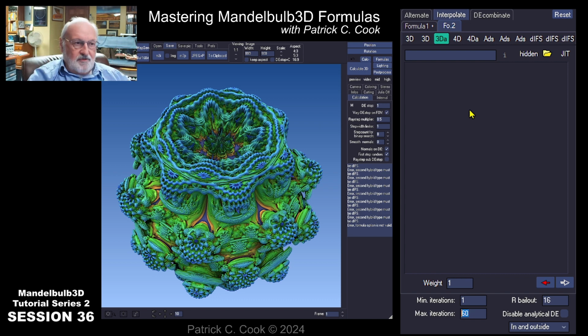Just build it. Start with something that looks good, add something to it. If that new formula doesn't really play out nicely, take it back out again. Save periodically. Anticipate that the Mandelbulb3D application will crash on you. You'll lose your work. Well, we talked about that in tutorial series number 1.